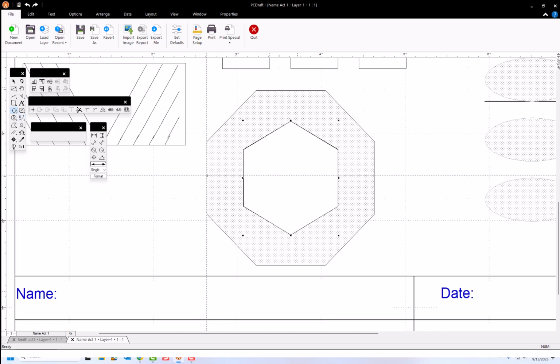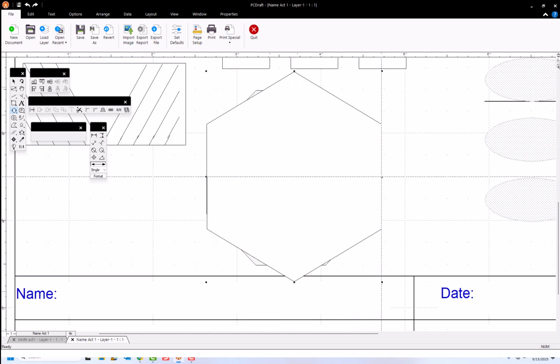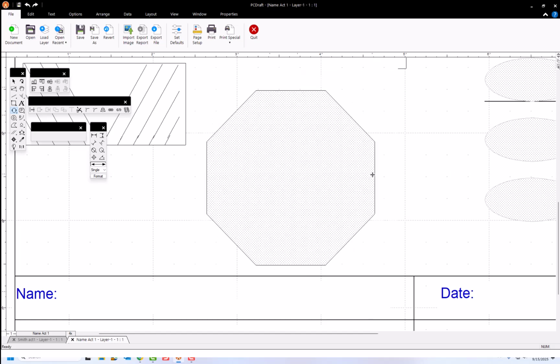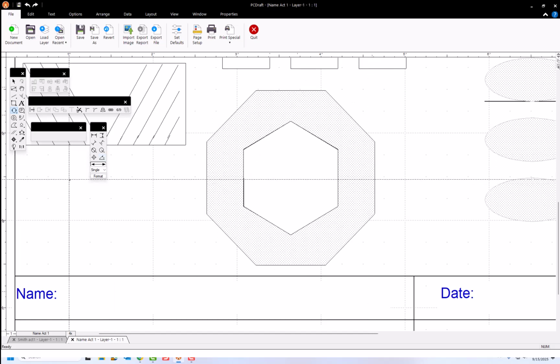Now, to change it to this other one that's going to be an 8-sided shape, see that I'm drawing right now a 6-sided shape, and that's incorrect. I'm going to delete that. I'm going to press the Alt key and click once while holding the Alt key down on this shape.